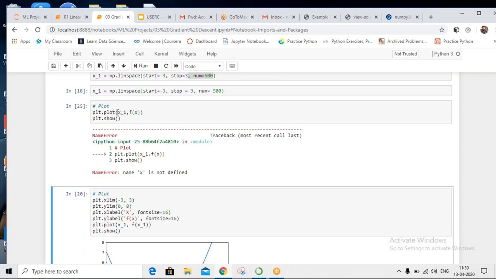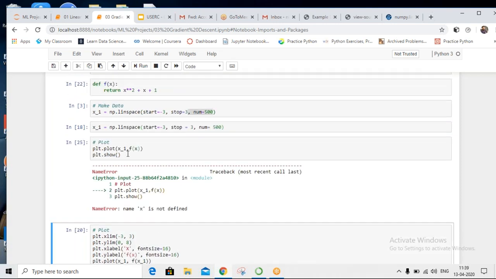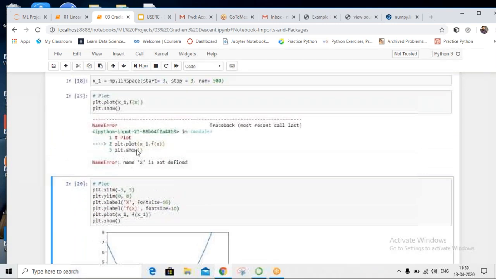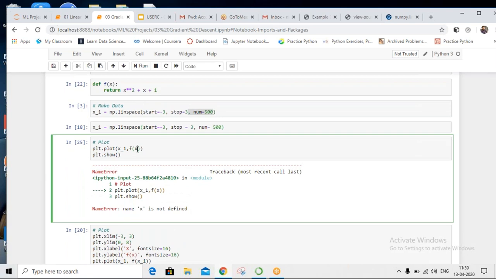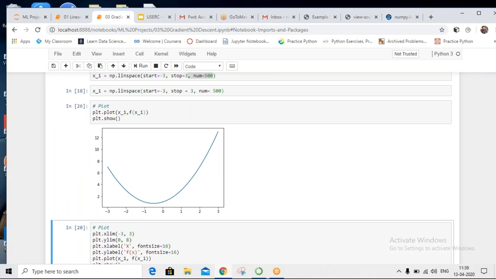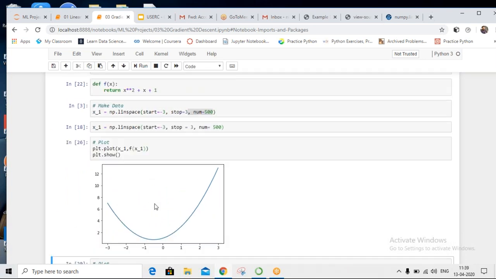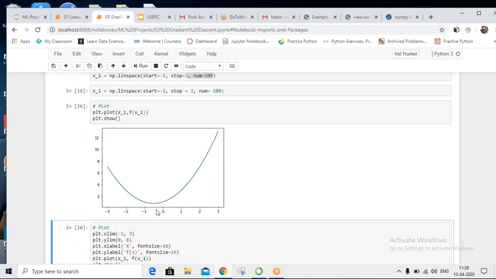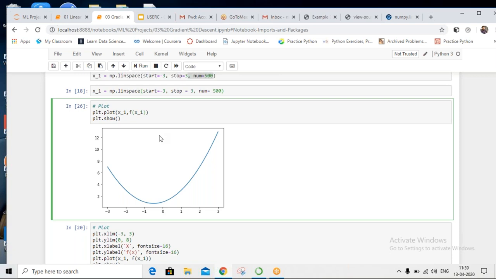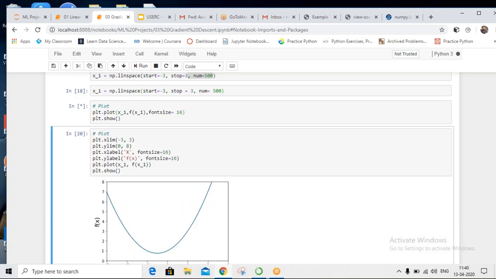So we'll do it this way. Now it says x is not defined. We have to pass in the values of the data points that we have in the function. And this is how we get our graph. Now, maybe I want to increase the font size. I can surely do that. So I'll give it the font size as 16 and try to notice the difference.